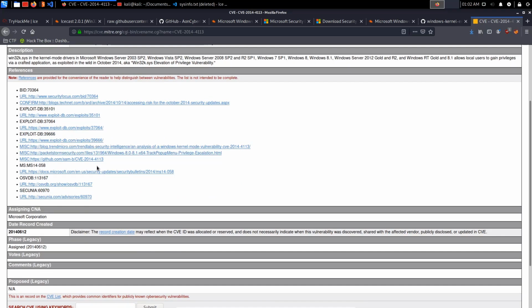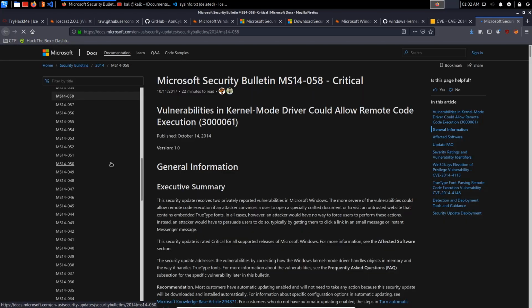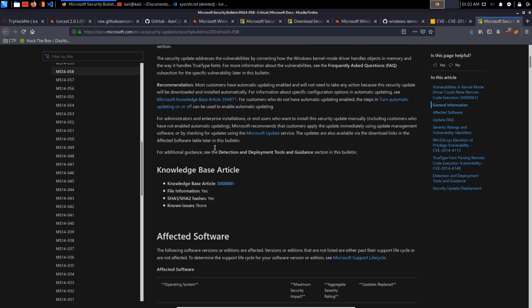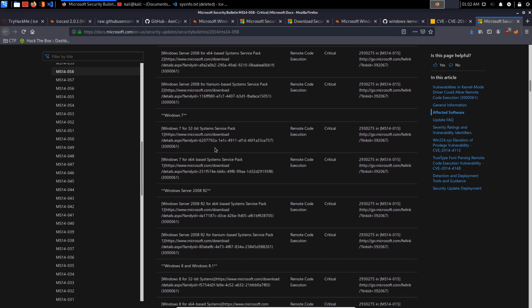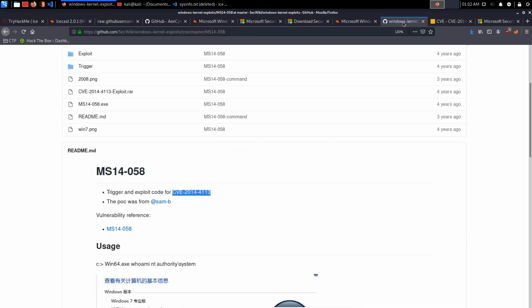We have the URL, the disclosure URL from Microsoft. We can see that it affects Windows 7, obviously. Service pack right over here, critical, and it was patched in MS14-015, I believe. Okay, so let's try out this one first.